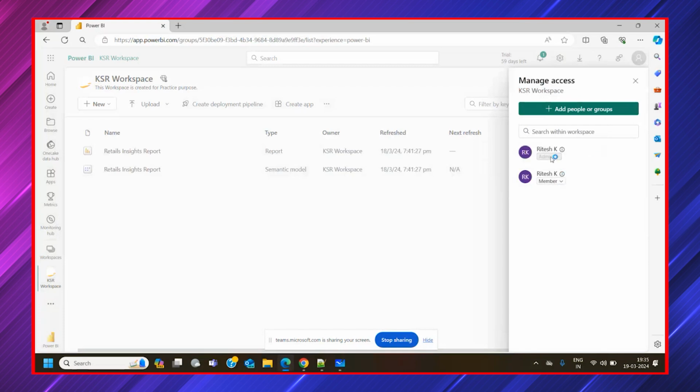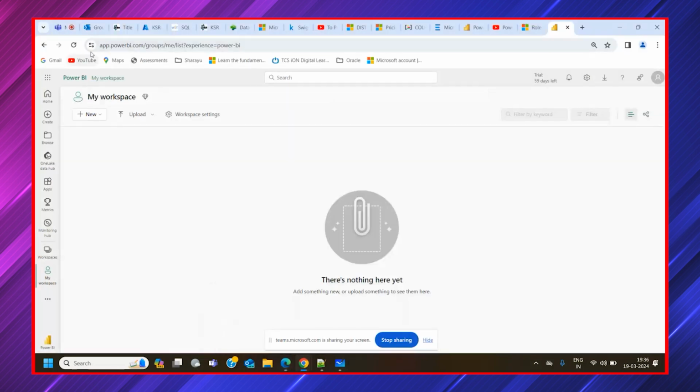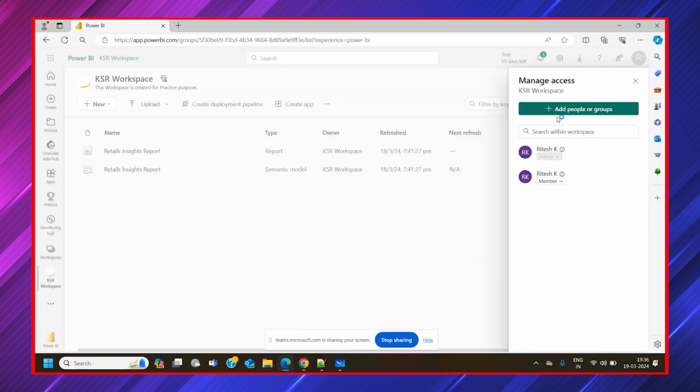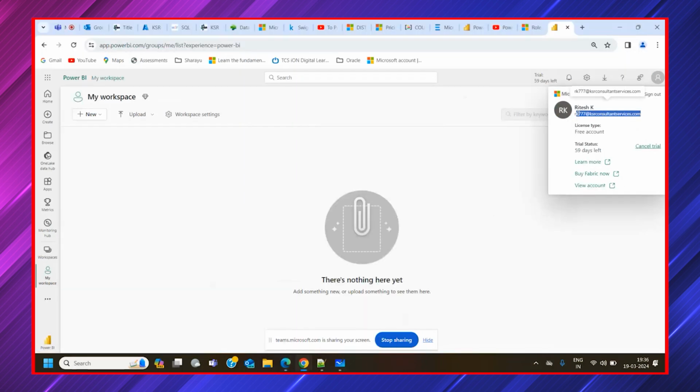When you are the admin, you cannot delete your own role. Now let's head over. I'll open a different window. See, this is my Power BI workspace, or the Power BI service again, but I have logged in with a different email ID, the email ID which I have added as a member. If I head back here and click, this is my admin email ID. And in the different browser, this is my member email ID which I have added.